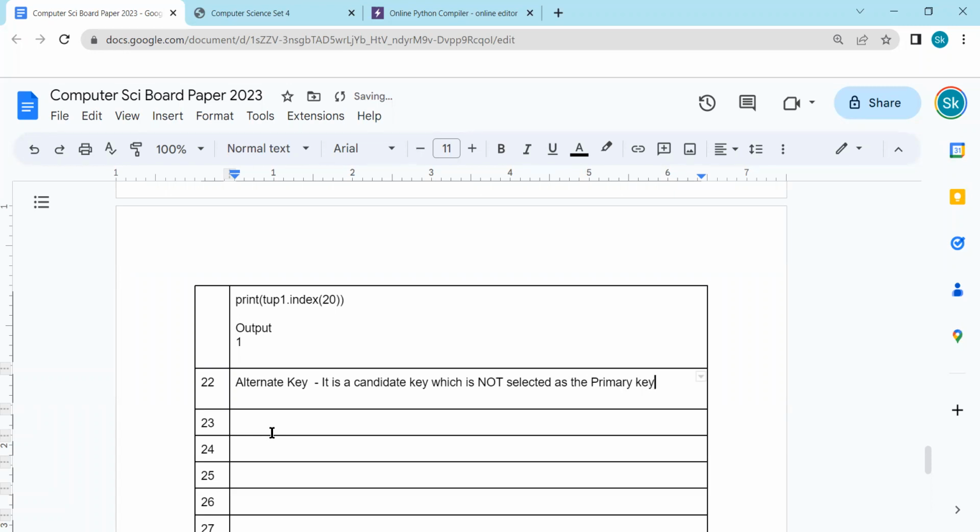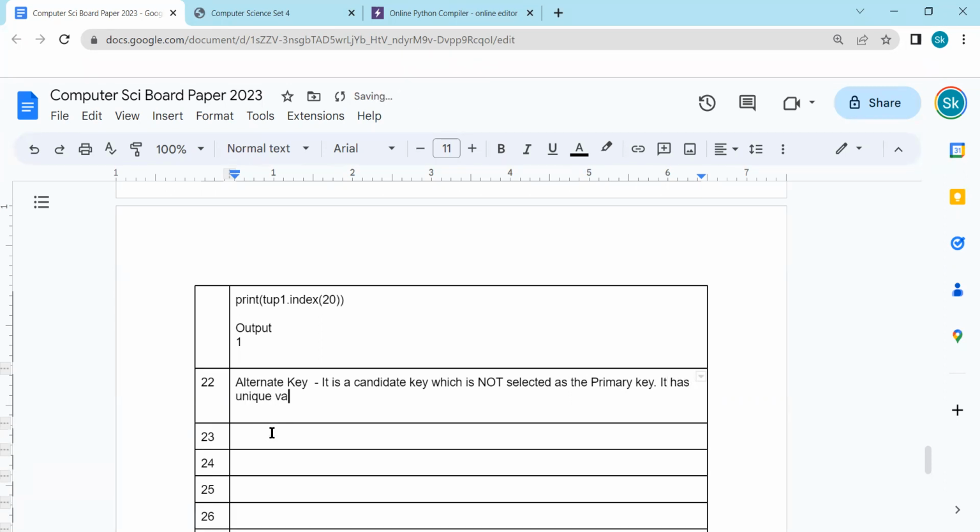So what is special about this alternate key? It has unique values, but the values may be null. Okay, so this is something which is there in case of alternate key.